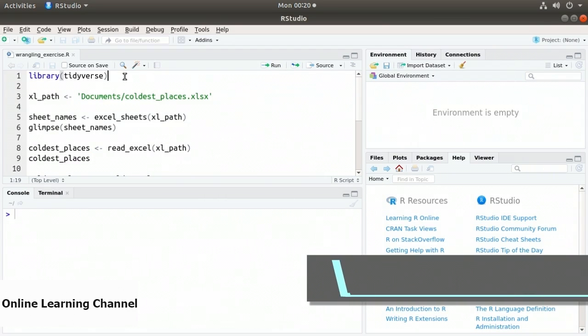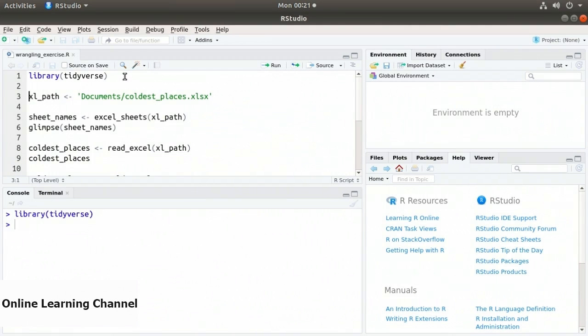Now here's how I carried out the exercise. So on line 1 of my example, I bring in the library Tidyverse. Now the file I'm going to use is an Excel file. So I create a variable called xl_path, and I assign that to document/coldest_places.xlsx.